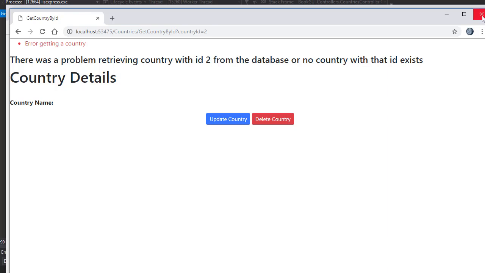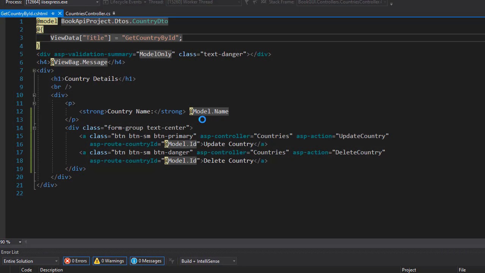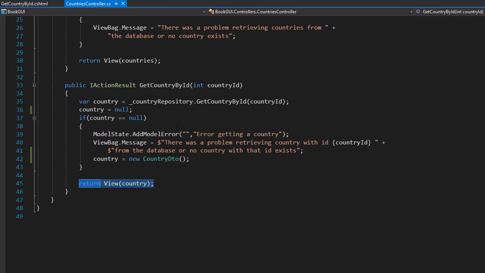So this is our get country by ID. I'll go to my countries controller. I'll comment out the country equals null. And next, we can go and do the get country of an author API call.